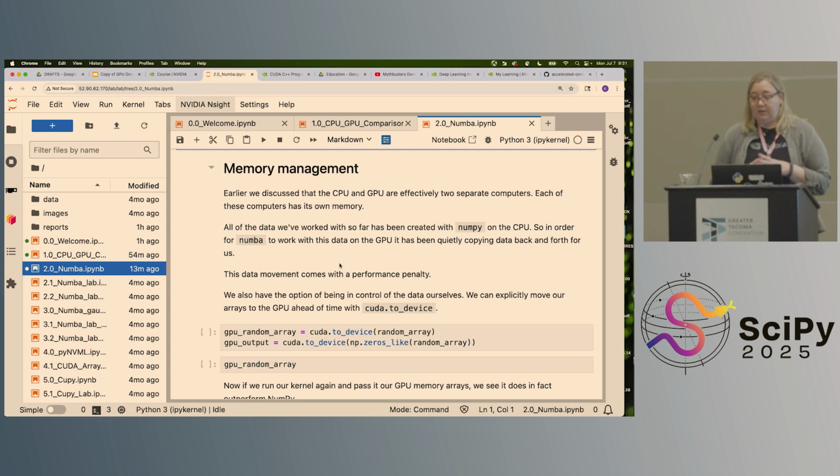So one of the things that we can do here is to explicitly move our arrays to the GPU ahead of time with CUDA. This is where we're going to start talking a little bit about how to move your data back and forth.